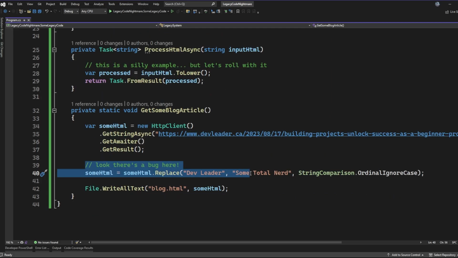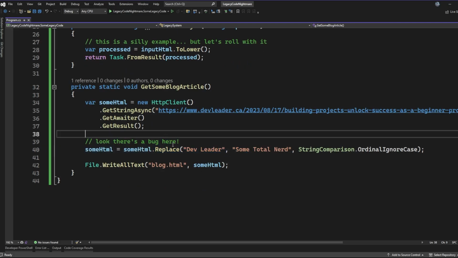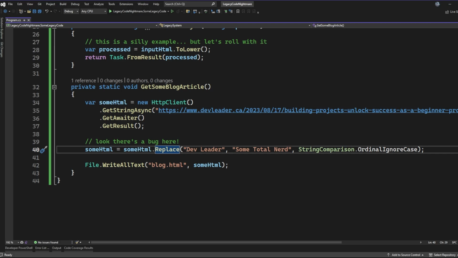And then I planted a bug directly in this code on line 40 and left a comment there. Because we're pulling a page from my blog, we're actually going to replace Dev Leader with some total nerd. Obviously, that would be a bug because that's not cool if someone were to do that. And we would want to make sure that we can fix this up. At the end of this method, we're going to write all text for blog HTML with this value here, that is literally what we pulled from the internet replaced with this part here. You'll note too, another usage of static for write all text. So just a common pattern throughout this whole thing: static methods, and then newing up dependencies that we don't have control over make things a little bit trickier to test.